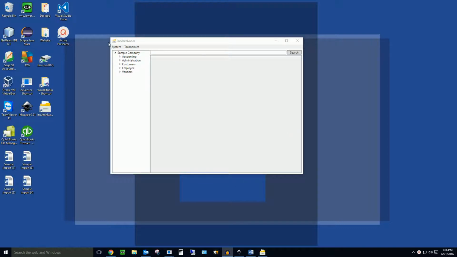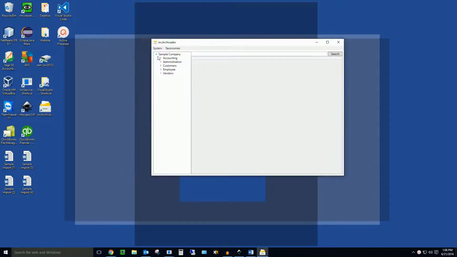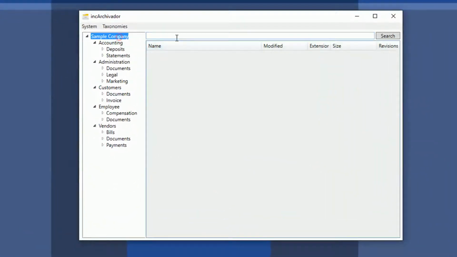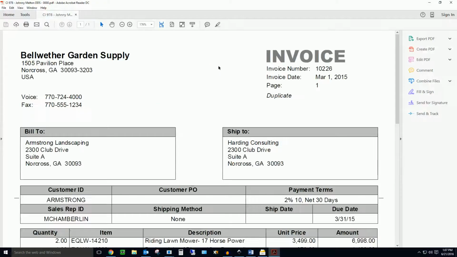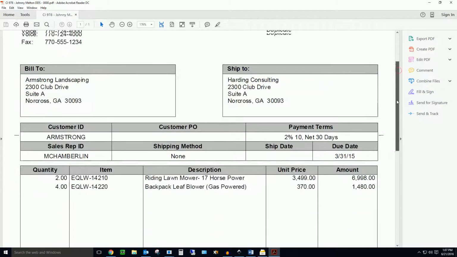incArchivador, on the other hand, not only keeps everything nice and neat, as you can see here, where we have everything broken into folders, but if you were to search for a specific file, for example, we'll search for a file that has Johnny in it. It immediately pulls up the desired file, and then to retrieve it, it's just a simple double click. And then once we're finished, we just need to close out.